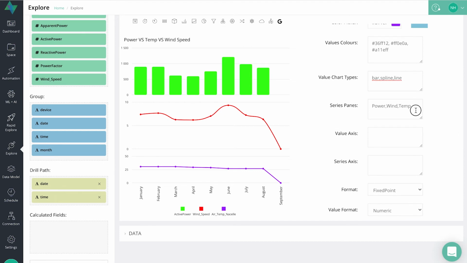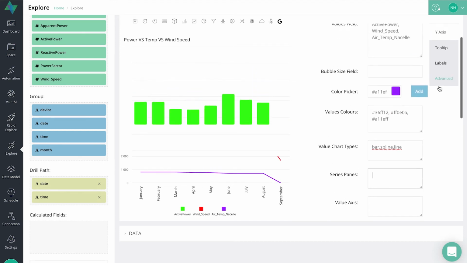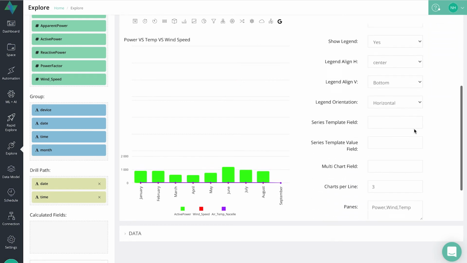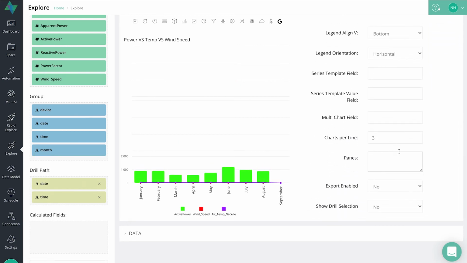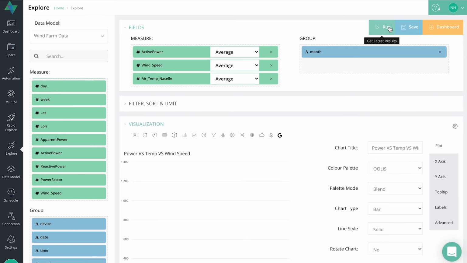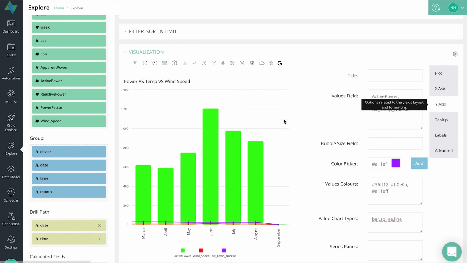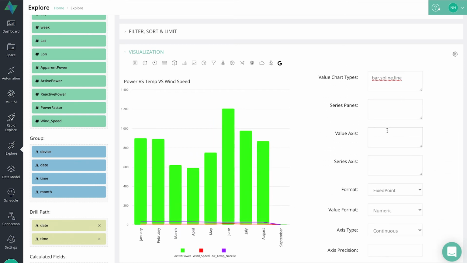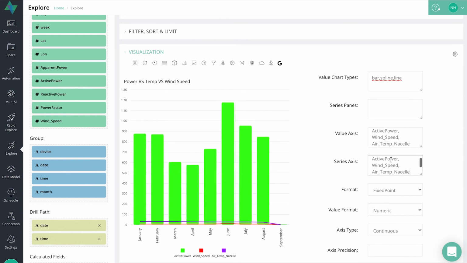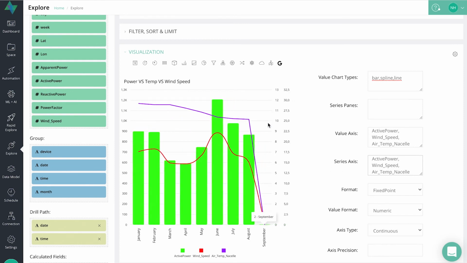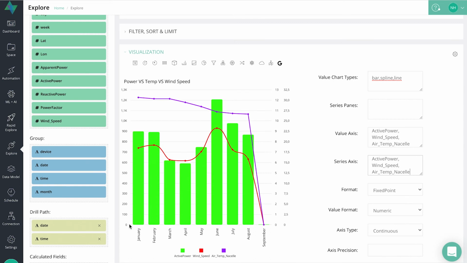Or the other option is to keep all the parameters on the same chart. I'm just going to remove these panes here. Then go to the y-axis, copy these value fields, and paste them into the value axis and the series axis. Then you will see there's one axis for the power, one axis for the wind speed, and another axis for the temperature.